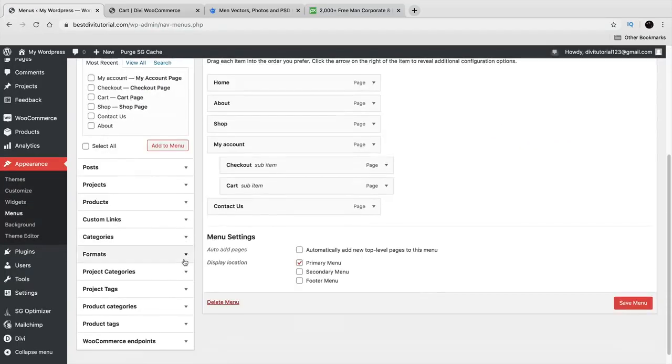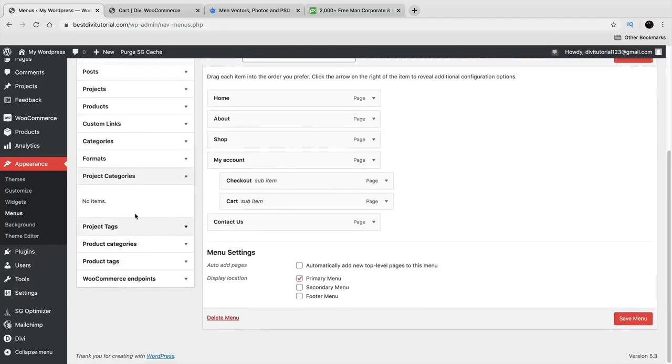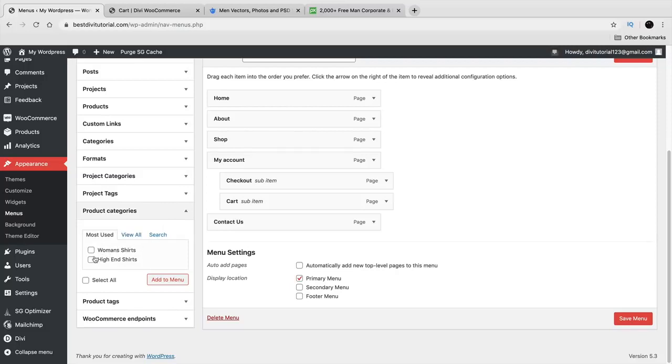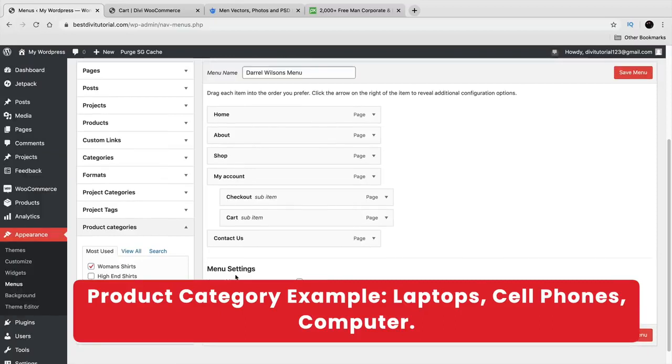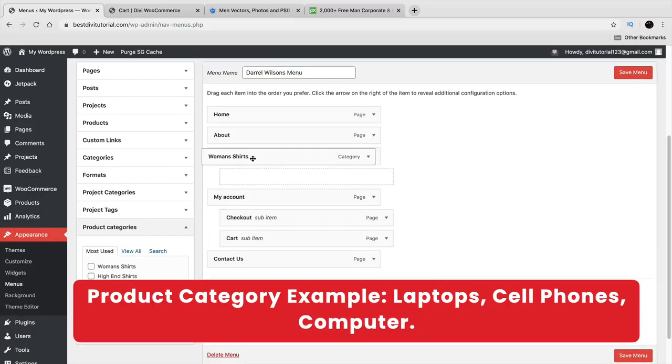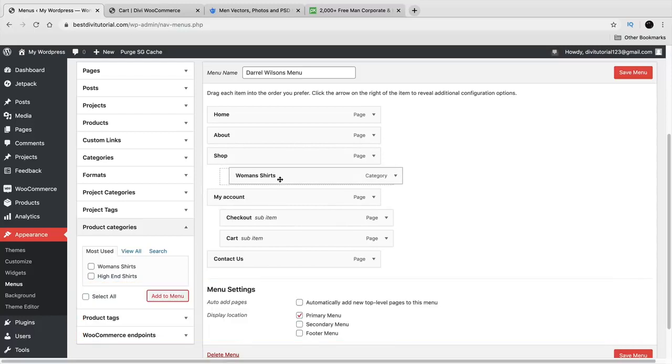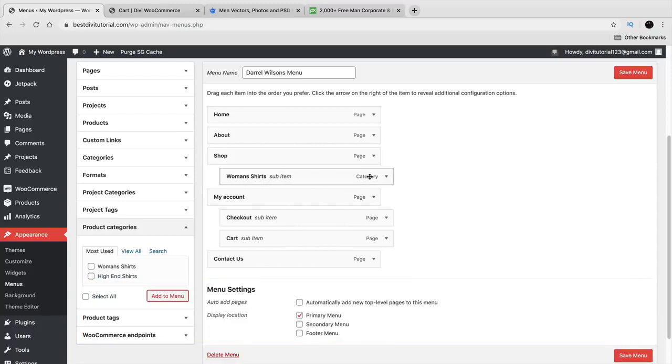Now over here on the left side, you're gonna see product categories show up right here. So right here we have women's shirts and high-end shirts. And this can be something like, for example, tablets, computers, iPhones, speakers, etc. So if you want to add a category to your menu, just click on the category and click on add to menu. And it's going to go ahead and add this to your menu. And you can always put this below your shop page, like as a hover option, or you can just add it right there and click on save menu.